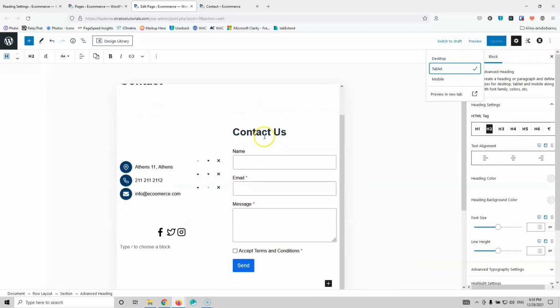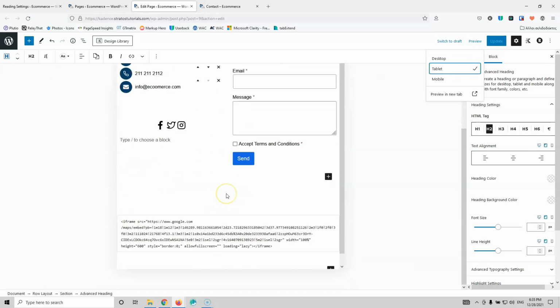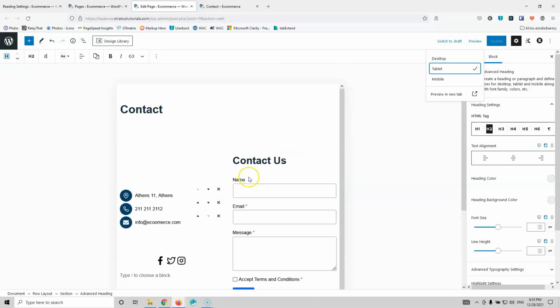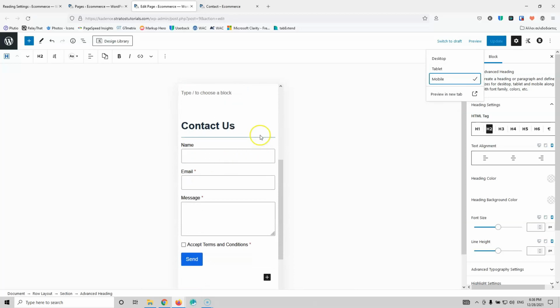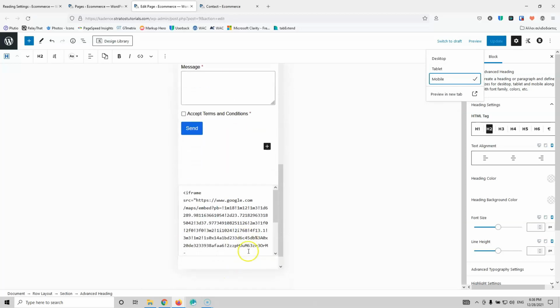And this is how it looks. As you can see, it's looking okay. I don't have to change anything in here, so it's not looking bad. And if I go to the mobile, I will see that first I have the contact information, then I have the contact us, and then I have the map underneath here.